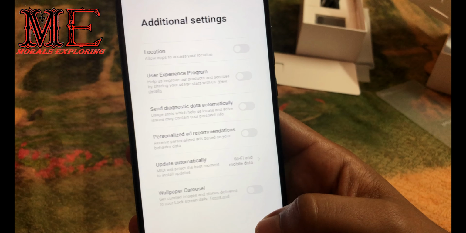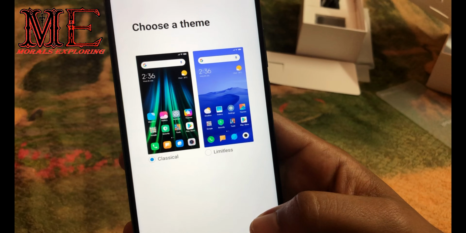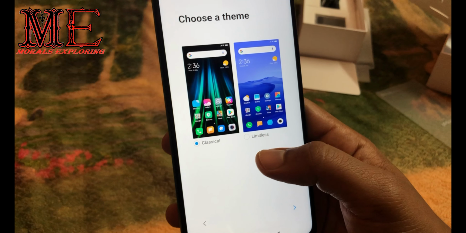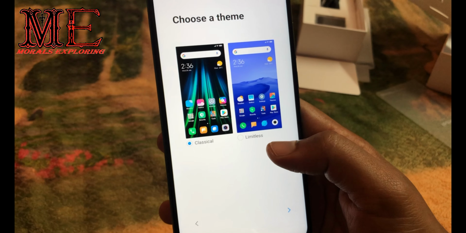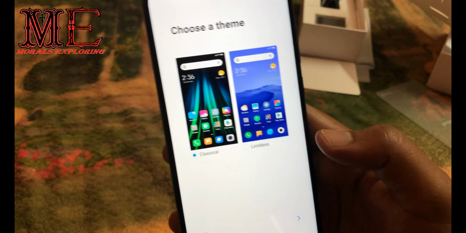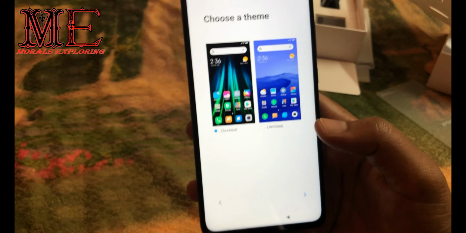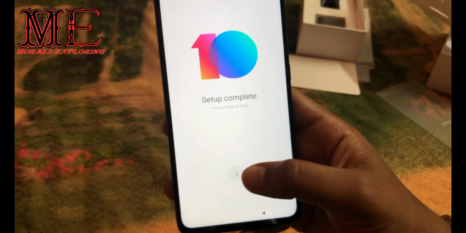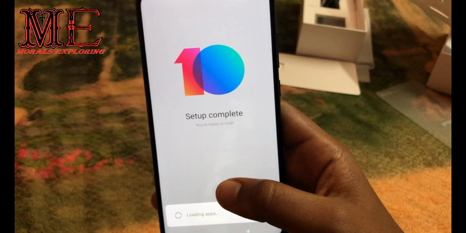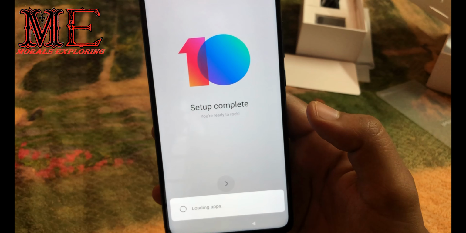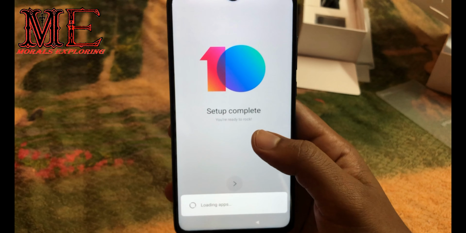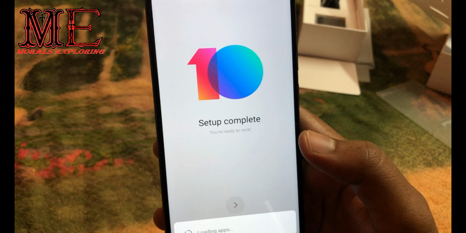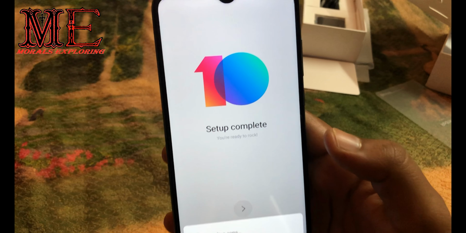And next, it will come to the themes. In this, we have classic and limitless. Both look good, but classic has a dark background. So for this particular resolution, I prefer classic and I am clicking on next. And it is telling setup complete for MI user interface 10. So it will take around 1 to 2 minutes to set up fully.